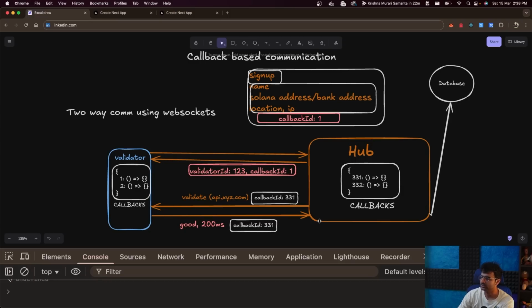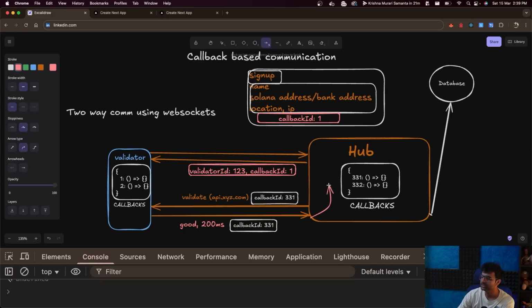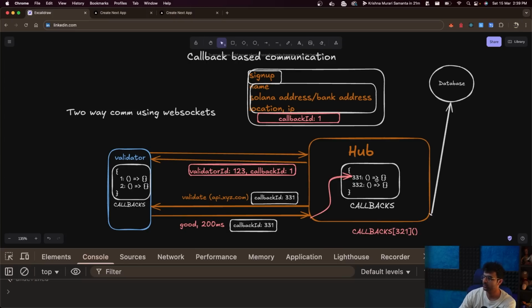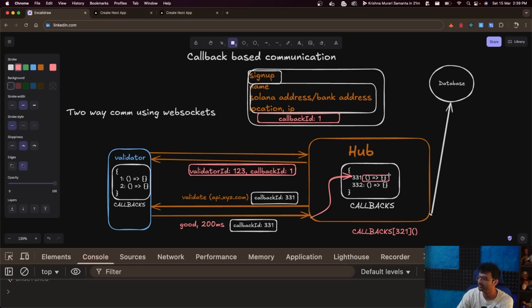When it responds, if it responds back with callback ID 331, what we want to do is simply call this function. We simply want to call callbacks of 321 like this. What that will do is, it will call this function where we will store what should happen when the other side responds. What should happen when we receive a response from the other side is stored over here.